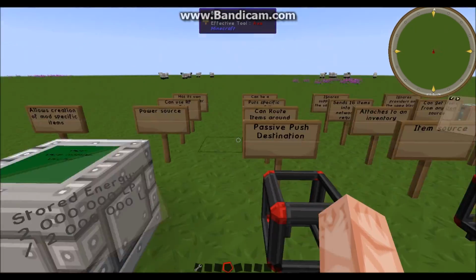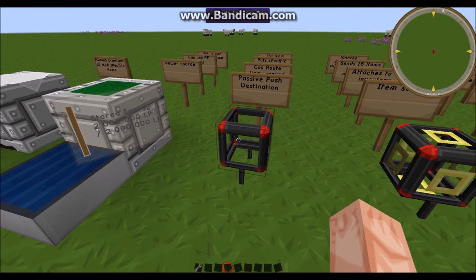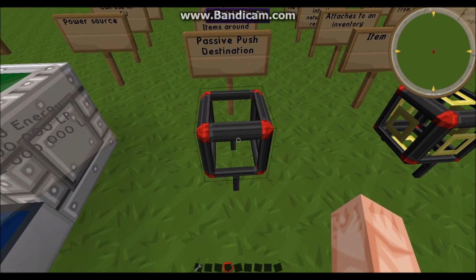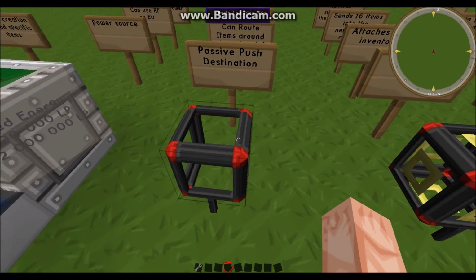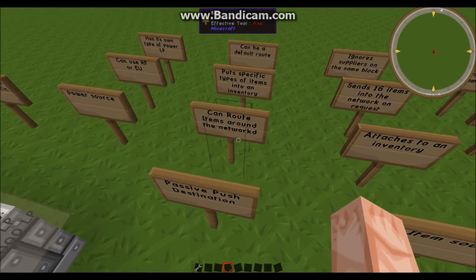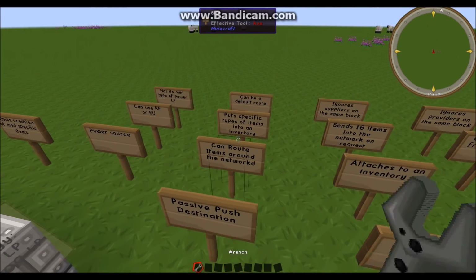Alrighty, so on to our first type of logistics pipe, the basic logistics pipe. This is a passive push destination. Basically what it means is that it can take items into it and push them around the network to wherever they requested or need to go. It can route them around the network, but it can also put specific types of items into an inventory.